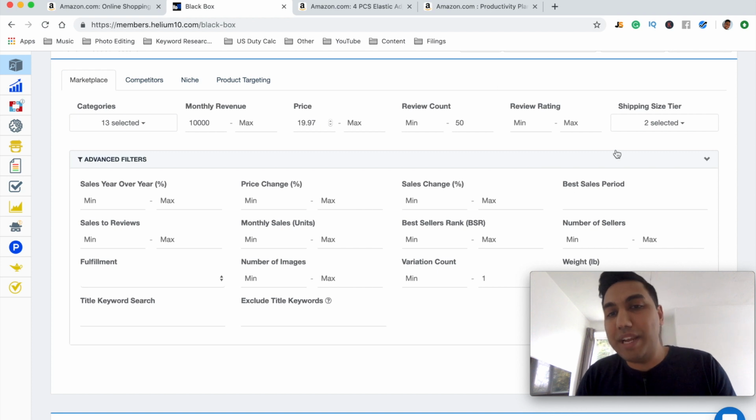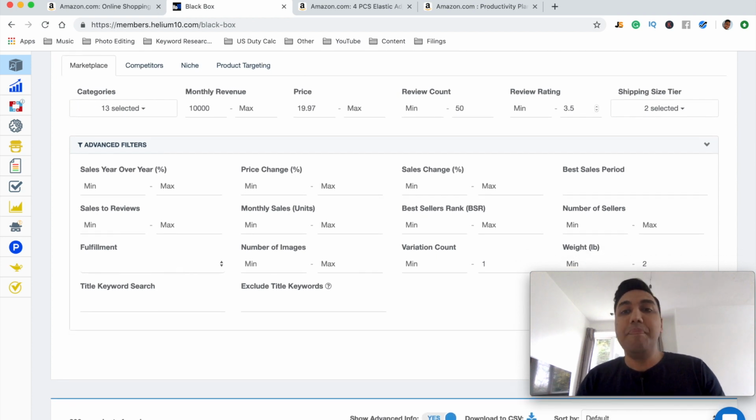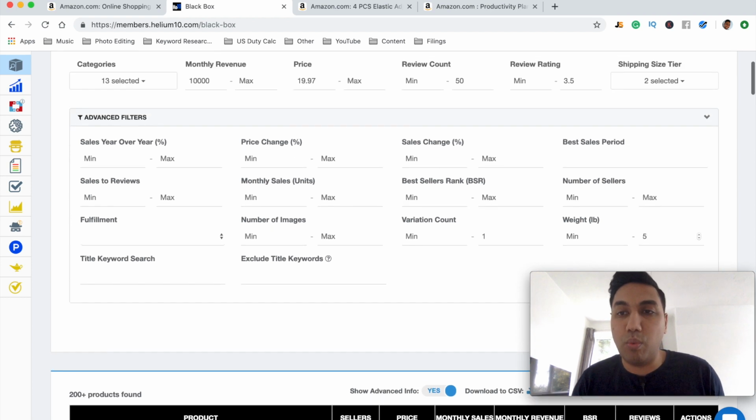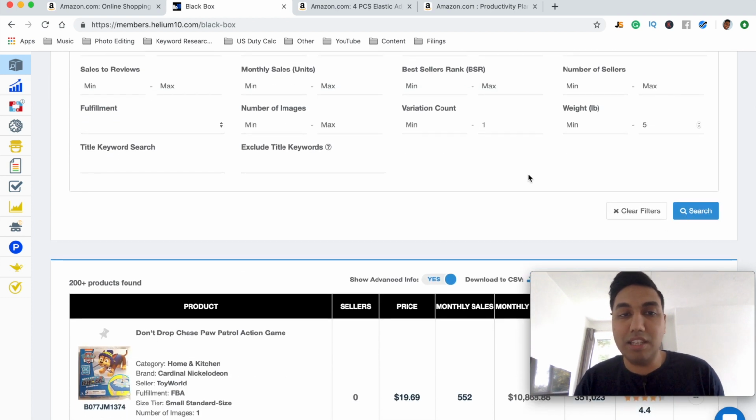Now the review rating is the part that I want to look at. So the maximum review rating that we want to put over here, let's start off with 3.5. Now you can change this if you wish. Let's start off with 3.5, and I want to show you how you can make money by doing just this small change in your product research method. Now we keep everything else the same apart from the weight. You could keep that the same if you want. I want to go up to 5 just to see what we can find. So I'm going to hit the search button over here.